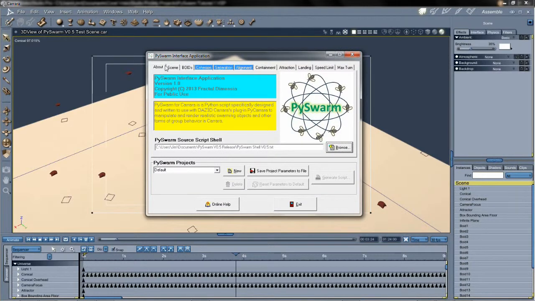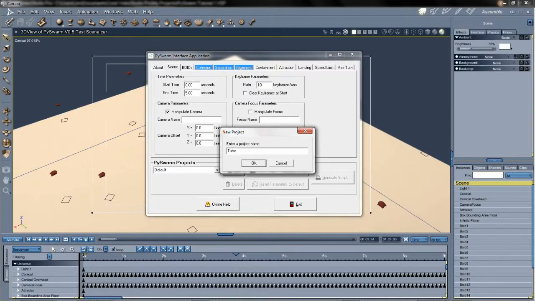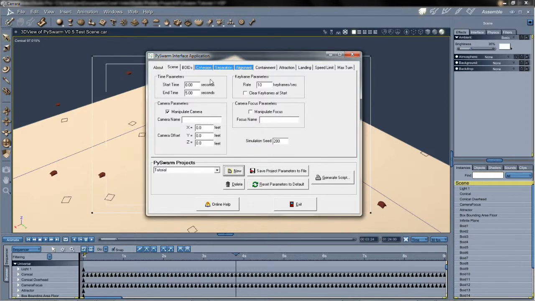Okay, so I'm going to go back into my PySwarm Interface application and show just how quick and easy it is to actually generate an animation sequence for a scene that you have set up. Now in this particular example, the first thing I need to do is create a project. So I'm going to create a new project and call this tutorial, and when I click OK, it's going to automatically insert a new set of parameter records that I can now use for this particular scene that I'm going to create.